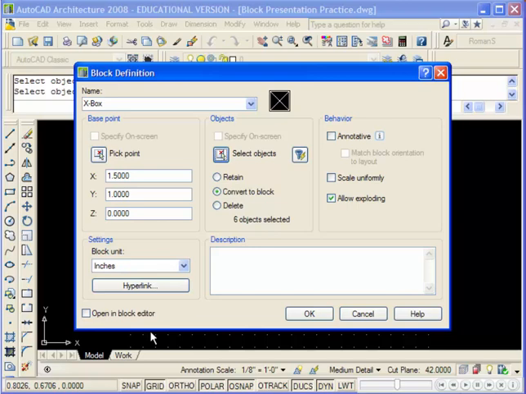And then the last thing, we have annotative, scale uniformly, and allow exploding. Typically, you always want to allow exploding. At this point, we'll not address annotative or scale uniformly. I would leave those unchecked and only select allow exploding at this time.